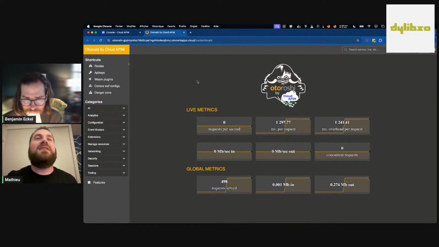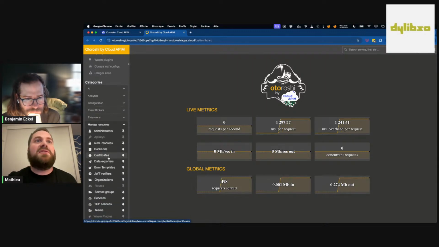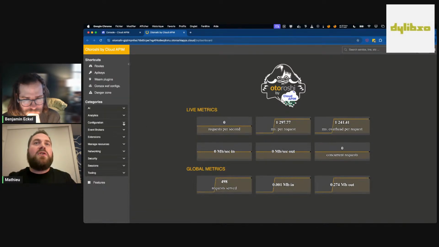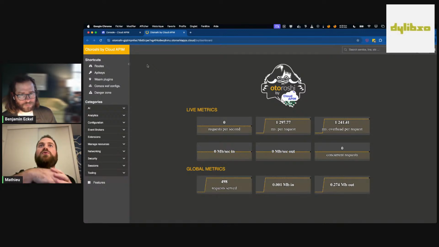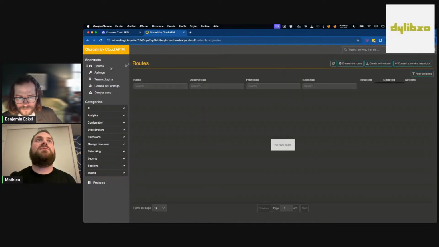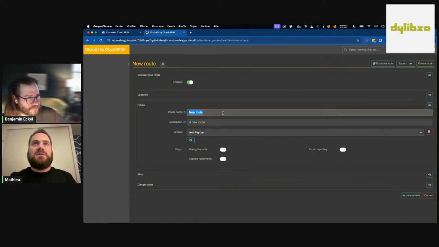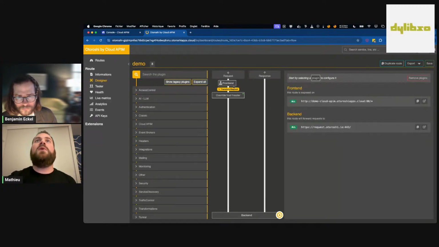But that's Otoroshi. Here you have all the things you can configure on Otoroshi, like certificates, JWT token verifiers, etc. I will not go through each entity, but I will show you how to use Otoroshi basically. So I'm going to show you how to route traffic through Otoroshi. So I'm going to create a route for that. This route will be called demo. I'm creating the route, and here you have the path of the request.